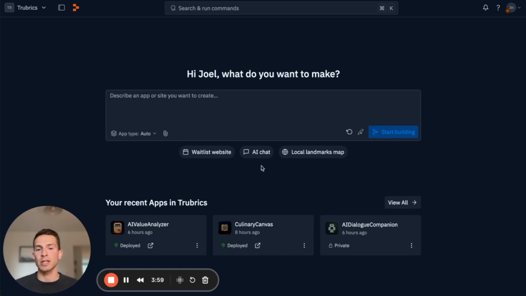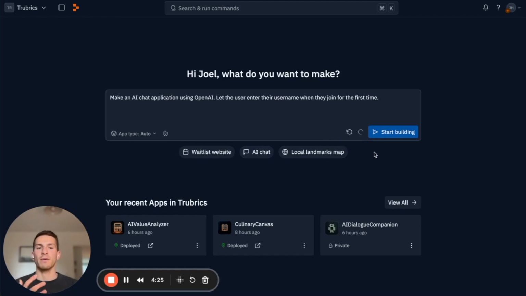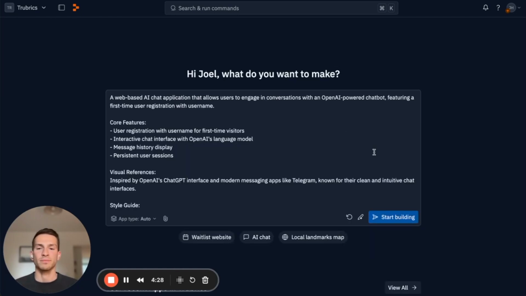So for this, just to get started, I'm going to use the Replit AI chat example, which they have on their homepage. This example essentially just creates a simple AI chat application using OpenAI. I'm then also going to enhance this by improving the prompt, so we can build a more feature-rich AI application.